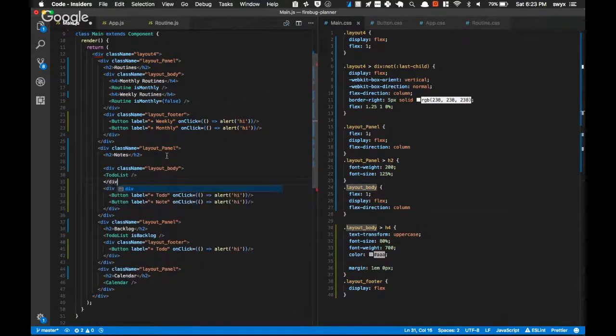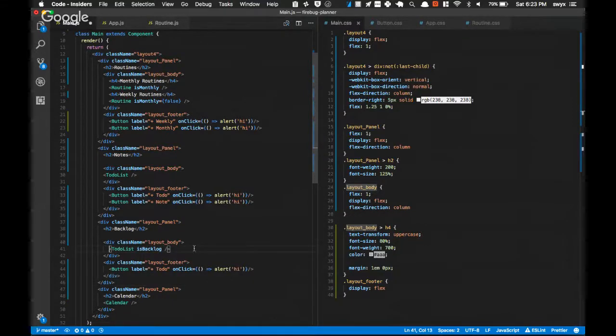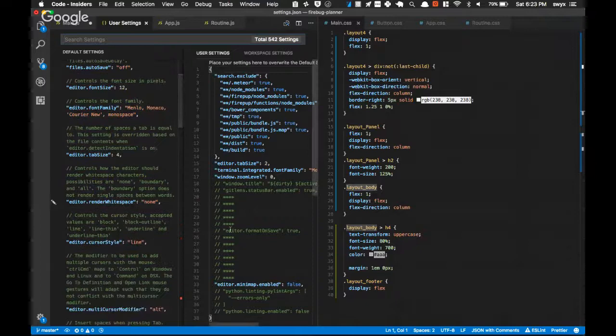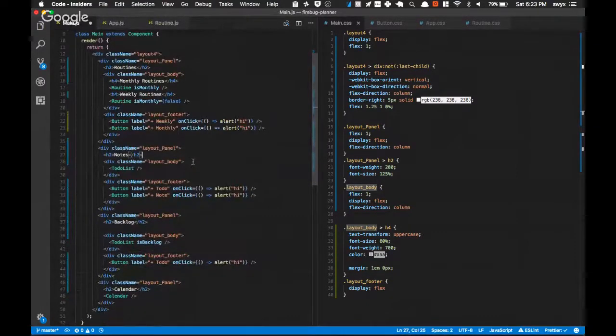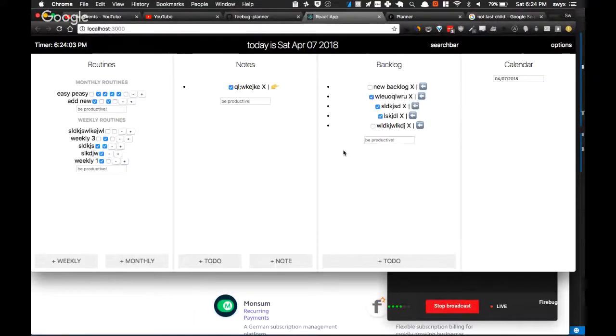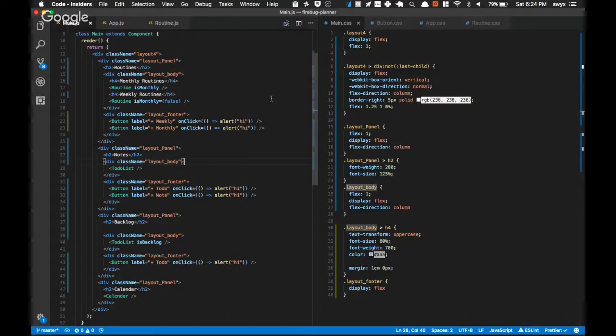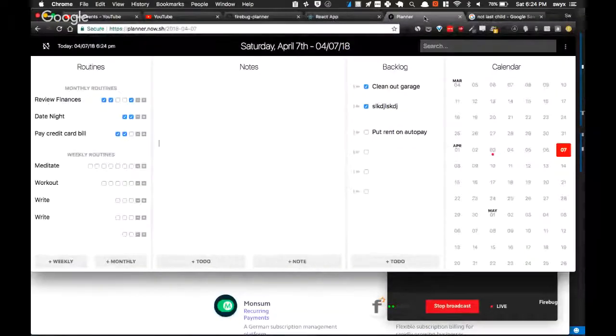Yeah, why not? I need to enable my prettier formatting where things just don't look right. Okay, bada bing, bada boom. Oh, so much better. All right, so let's go into individual panels and then we'll kind of wrap this up. So routines are the most complicated one.